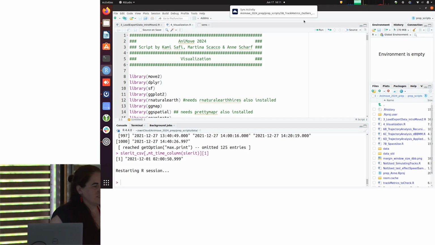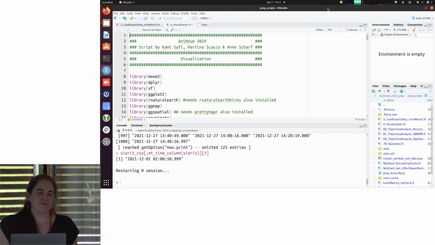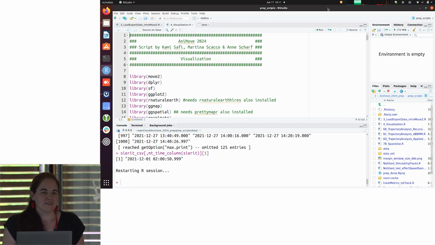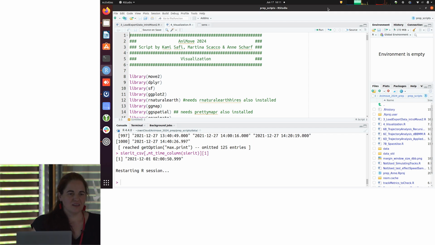Any burning question from the session before? We had a question about Vroom. Yes, Vroom assumes that an object that looks like a date time is a POSIX object?